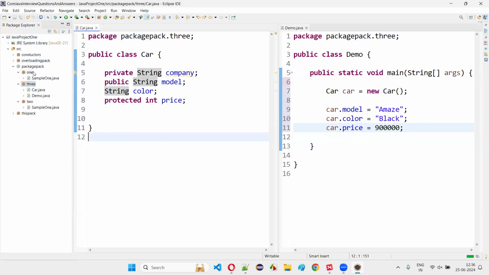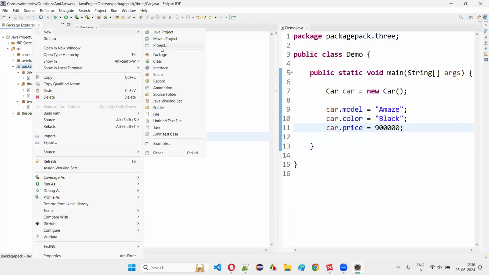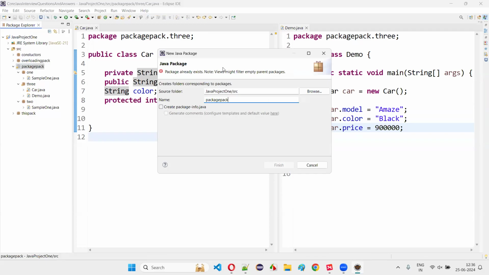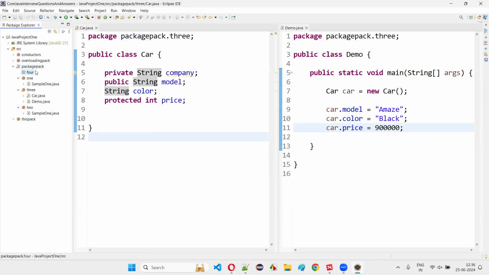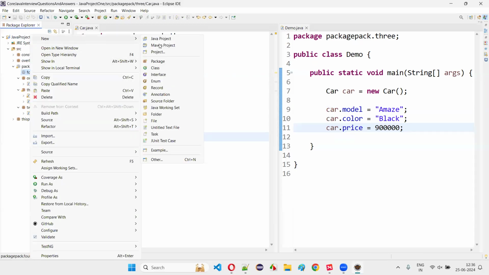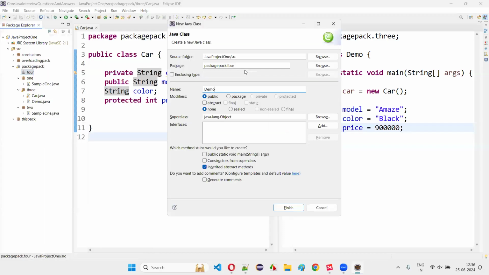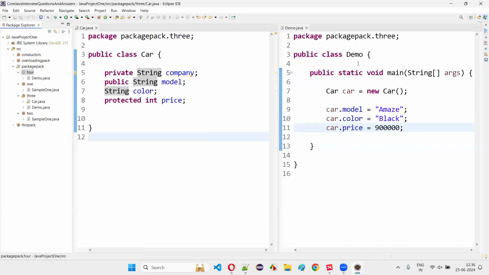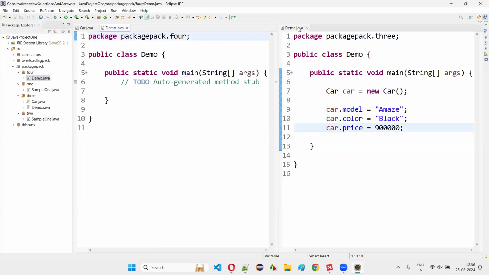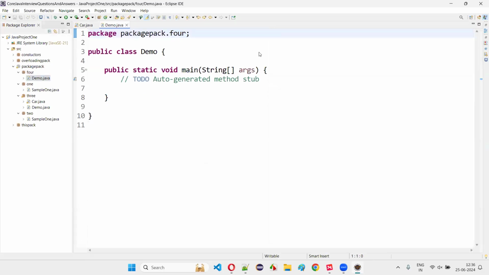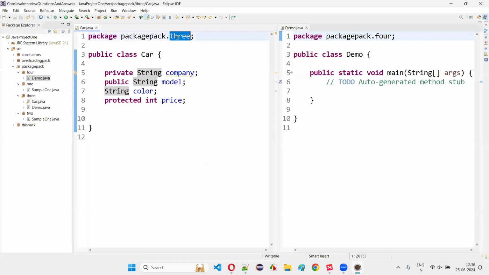Now what if I create one more package, guys? I'll name this package 4 package. Under the 4 package, I'll create a new class known as Demo class, guys. This Demo class is not in the same package. It belongs to a different package known as 4 package. This Car class belongs to the 3 package, whereas the Demo class belongs to the 4 package.